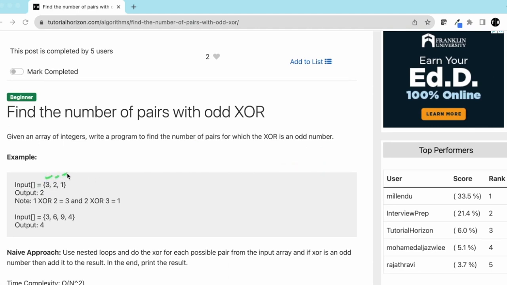So 3, 2, 1. The pairs here are 1 comma 2, 2 comma 3, and 1 comma 3. Okay, so 1 XOR 2 is 3, so this is an odd number, and 2 XOR 3 is 1, so this is an odd number. 1 XOR 3 is an even number. We'll see that in a bit. And yeah, here the output is 4. Let's take this 3, 2, 1.